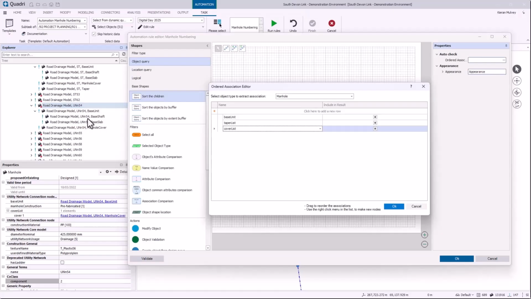Now within my base unit, I can see that I've also got my base shaft and my base slab. So I can go in here and type in base unit. This will allow me to access my base shaft and my base slab that are within that. So under my base unit, I can right click, add a child, and then do my base shaft, right click, add a child, and do my base slab.